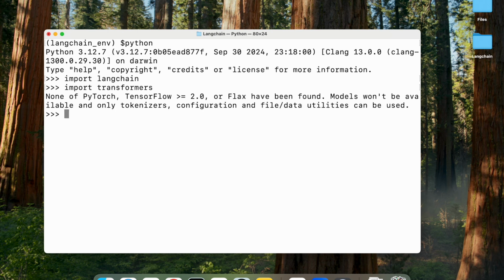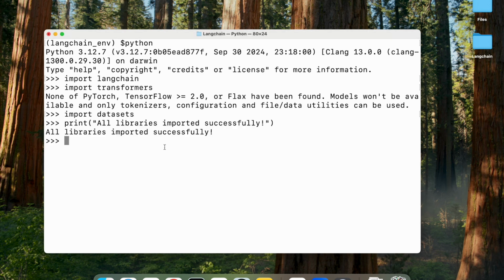It's saying none of PyTorch, TensorFlow 2.0 or higher, or Flax have been found. Models won't be available, and only tokenizers, configuration, and file data utilities can be used. That's all that we need, because if we want to use PyTorch or TensorFlow, we can install them manually afterwards. And next one, I want import datasets. And that's good. So then finally, I'm going to say print all libraries imported successfully.